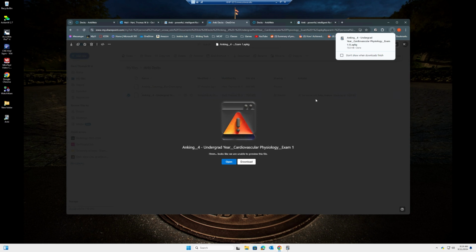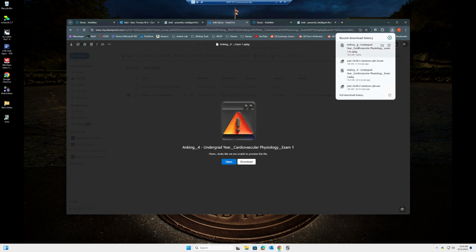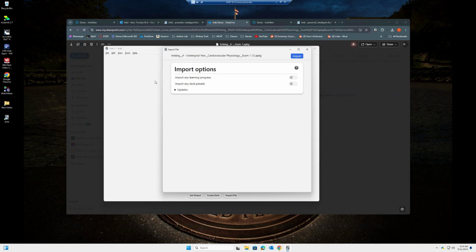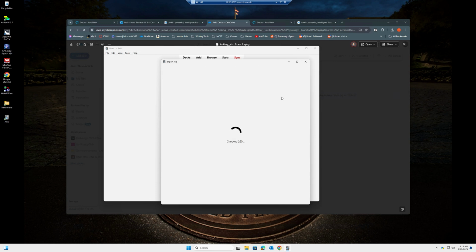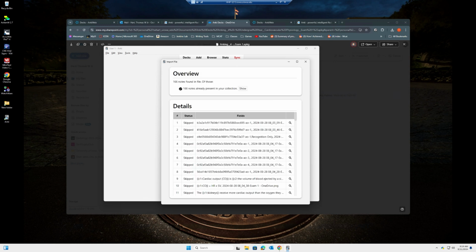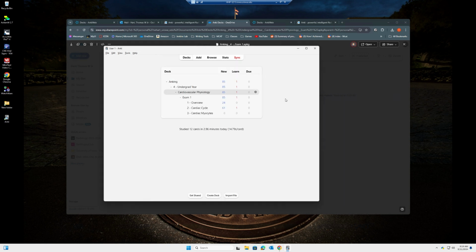The larger the deck, some of these decks are really large, it may take a little while. Once it does finally download, go to the top right here and this will again say the deck here. Just go ahead and double click on that. When you do that, this import screen for Anki will pop up. Go ahead and click import here. And this may again take a little while, but eventually you'll get a screen that looks like this. When this pops up, just go ahead and click the red X in the top right.